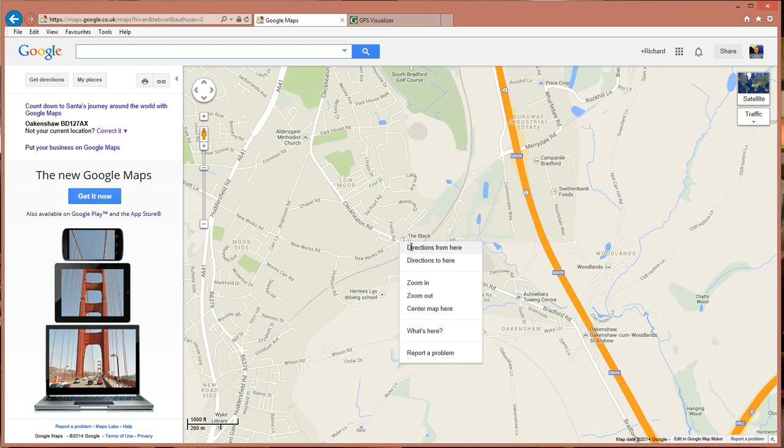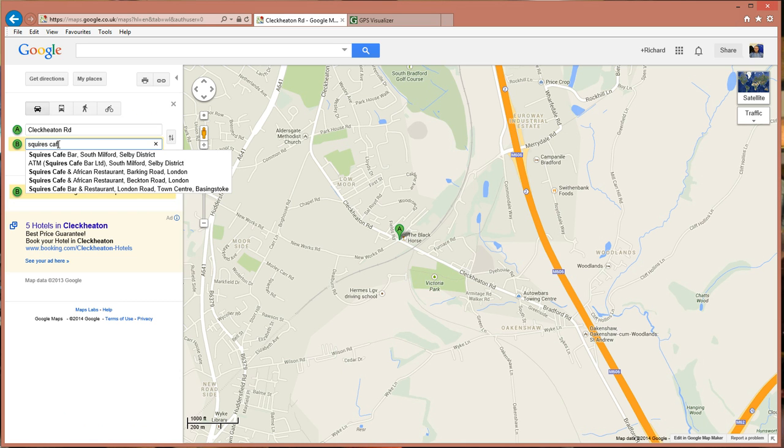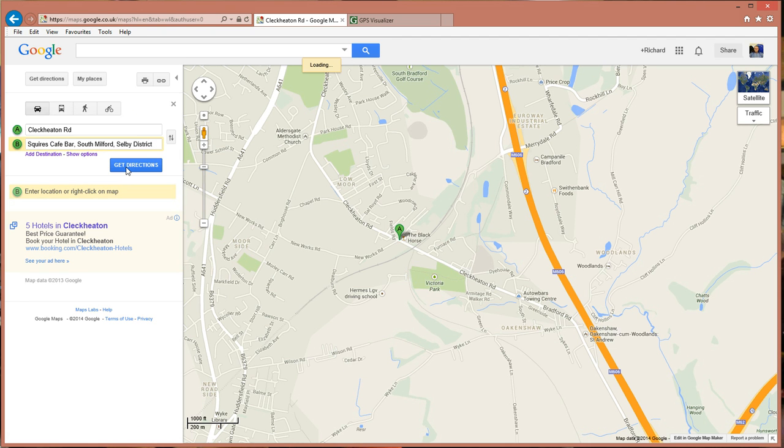I'm going to plan a ride. Directions from here. Where's my keyboard? Oh, behind me as usual. And I'm going to go to, let's say, Squires. Cafe bar, there we are. Click on that and get directions.